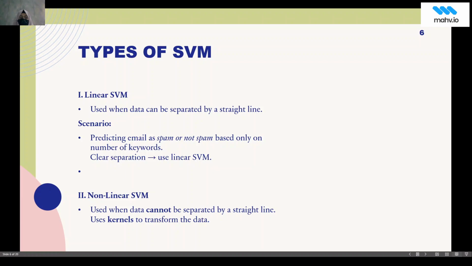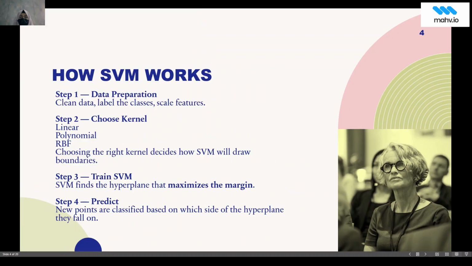When the data is non-linear, the straight line is not enough to separate the data classes, the classes basically. So when the data is non-linear, we have to use kernel functions to transform the data. And what does the kernel function do? As I told you, a kernel is a function. So if the data is non-linear, we apply the kernel function.